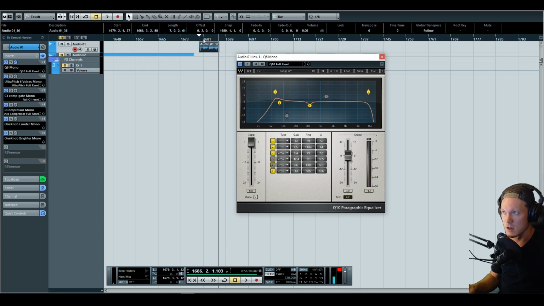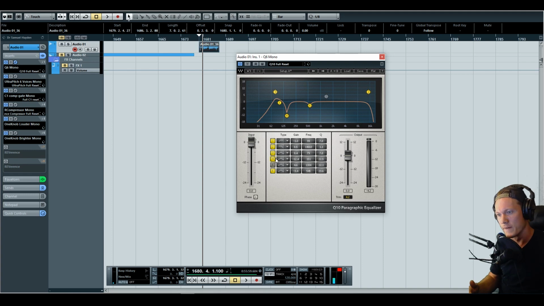Okay, so maybe you like that more. It's all personal taste, but I think that it was a little bit low compared to the original. I think the original didn't quite have so much thick bass to it. So I cut a little bit there, and then I added some here.